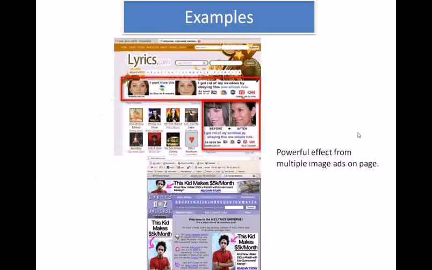And then the last thing I wanted to mention is that on Google, you can actually show multiple ads on the same page on the content network that run to the exact same site. And I've seen people do that in the past with image ads, and it creates a really powerful effect on the page.